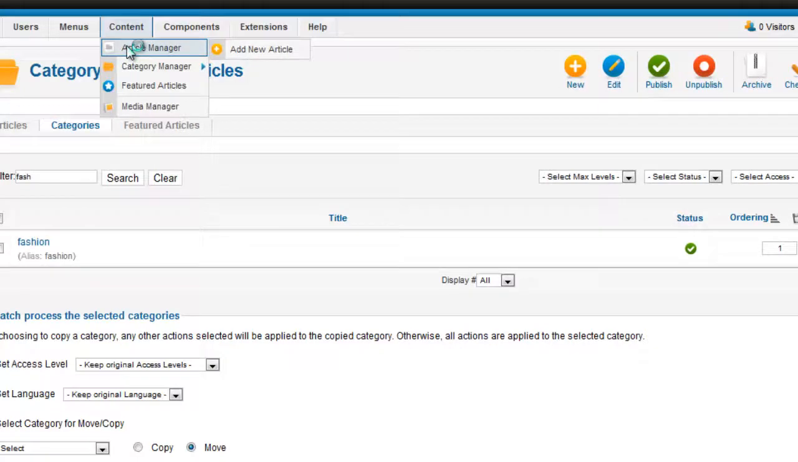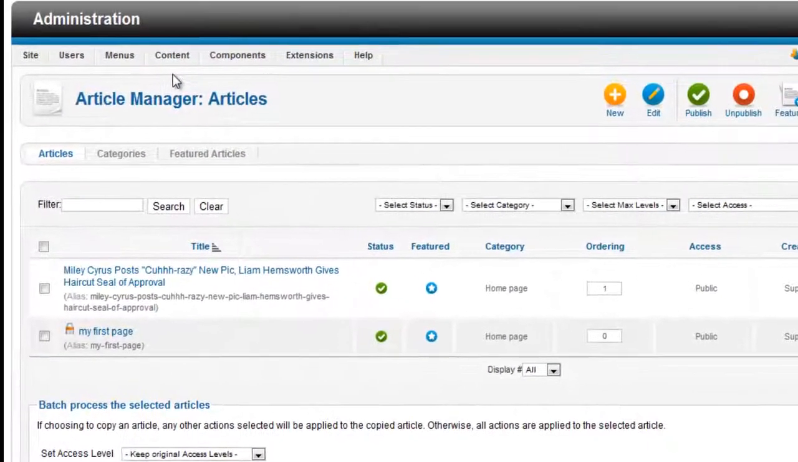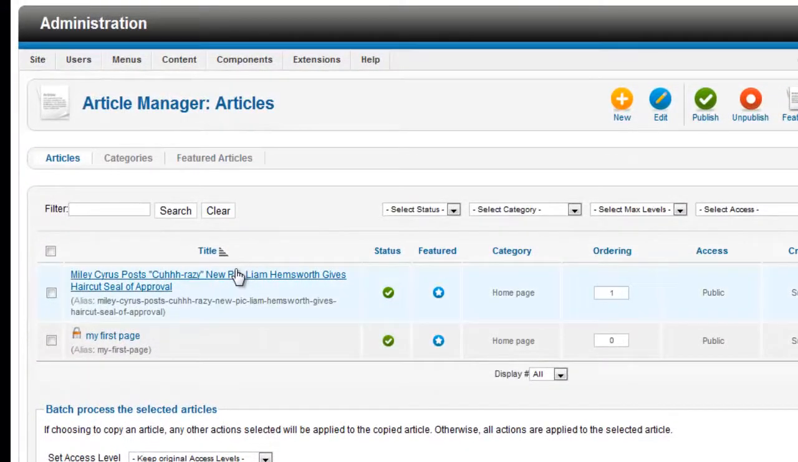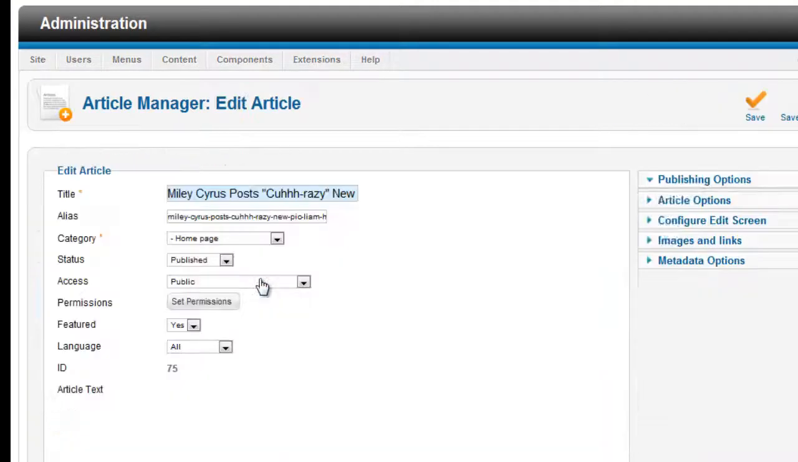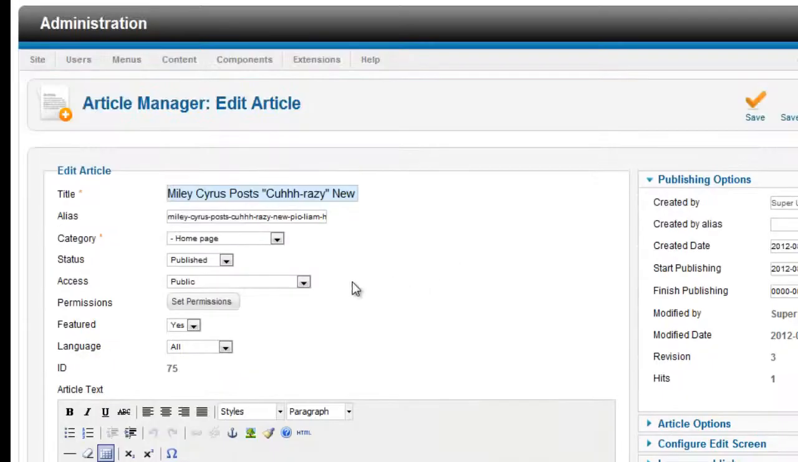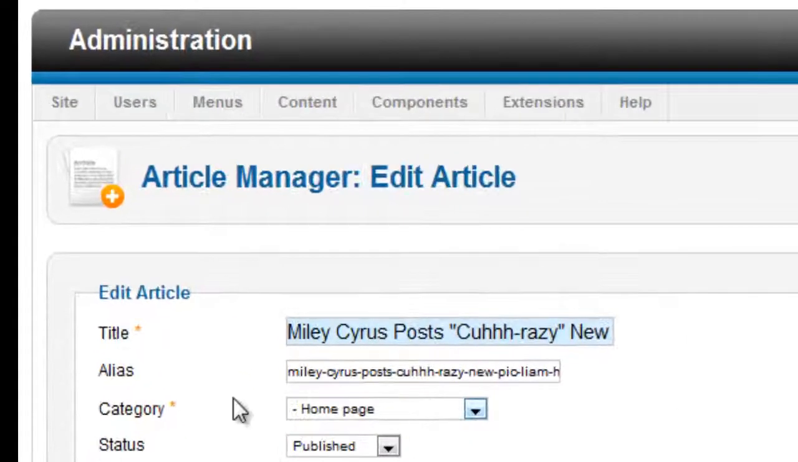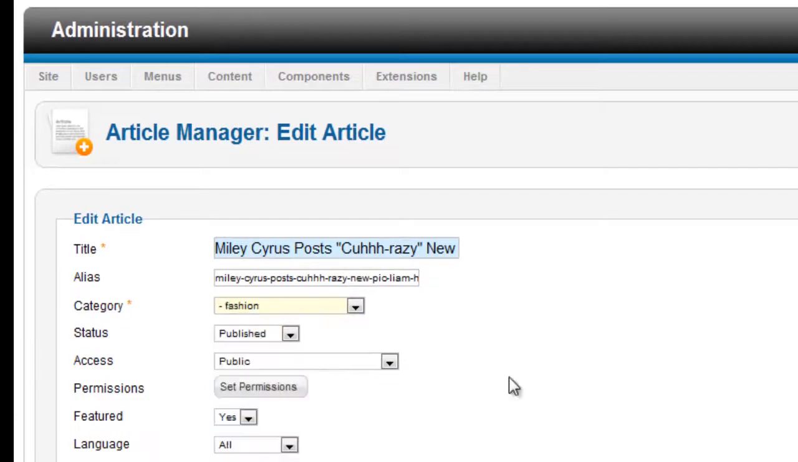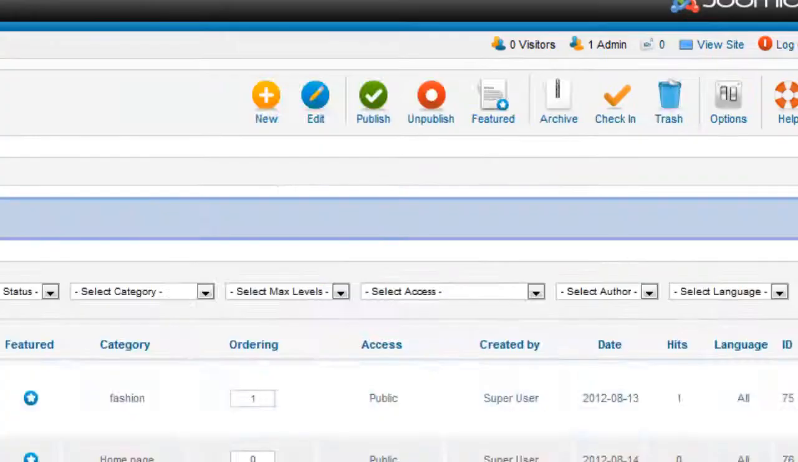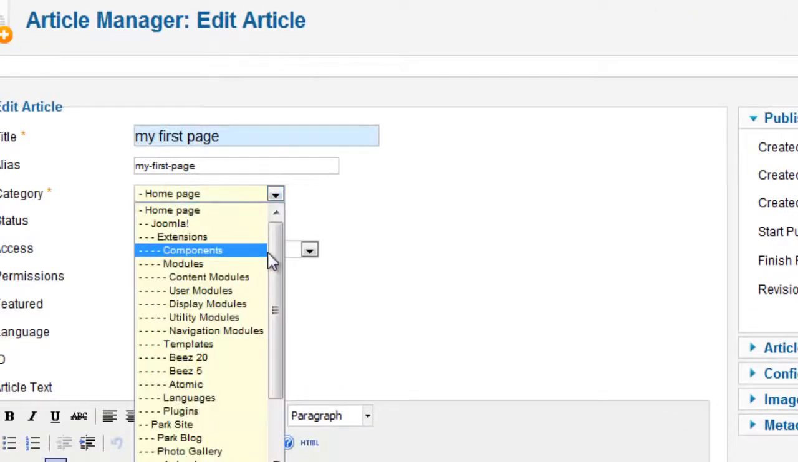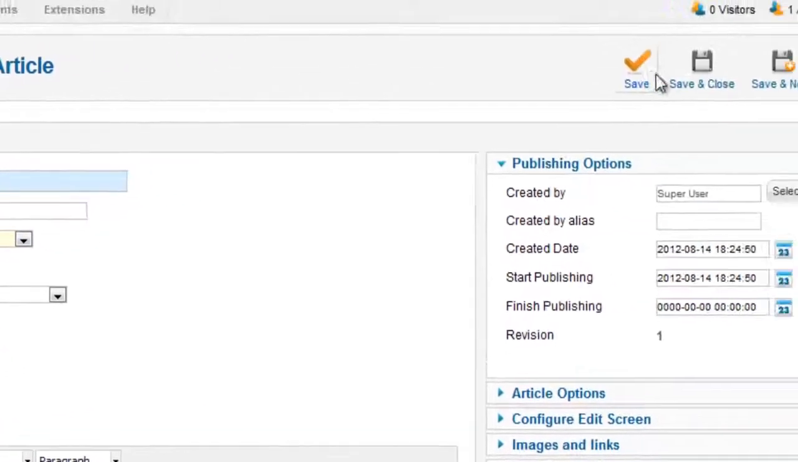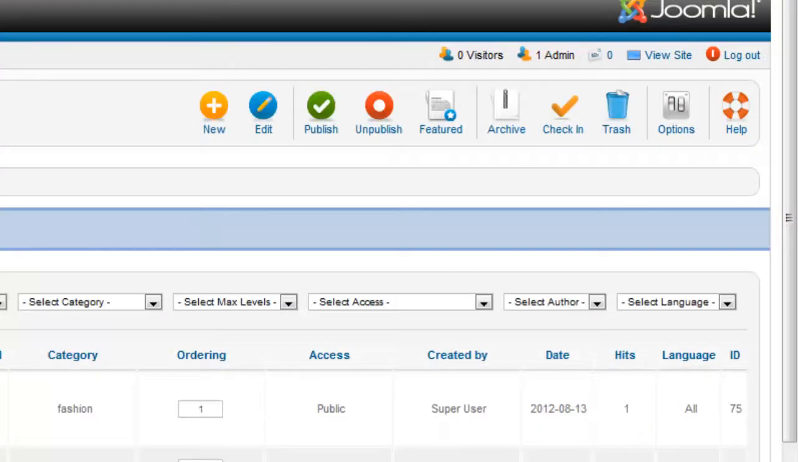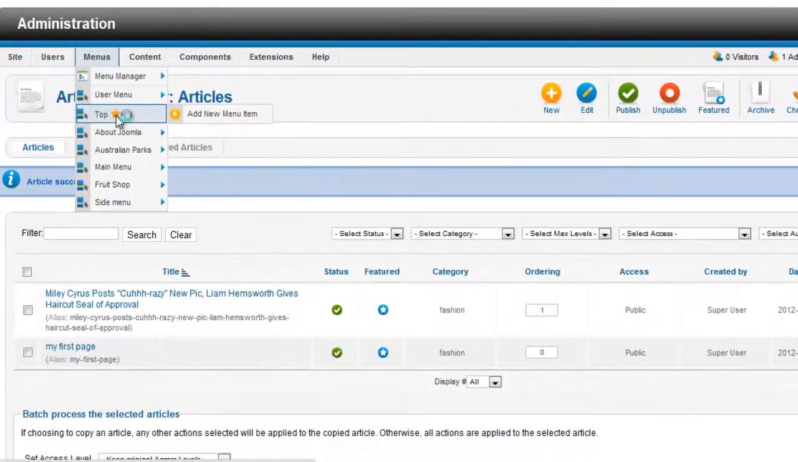So make sure all the articles you want to appear under fashion are under the fashion category. Like let's move our two articles to fashion. So you go to category here and you select the fashion one and you save. We'll do the same with this one. Move to fashion and save. Right, now we're going to our menu again, top menu.